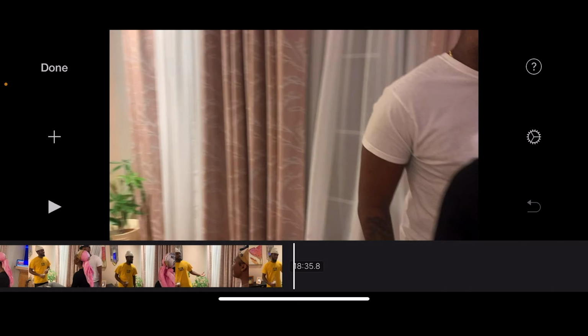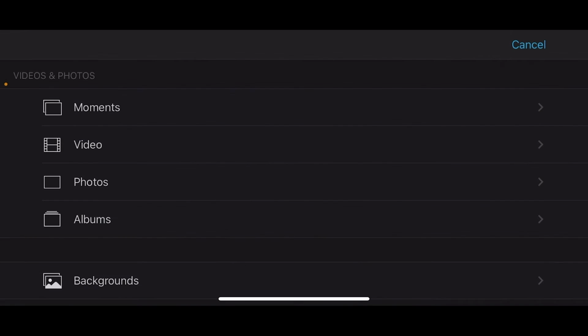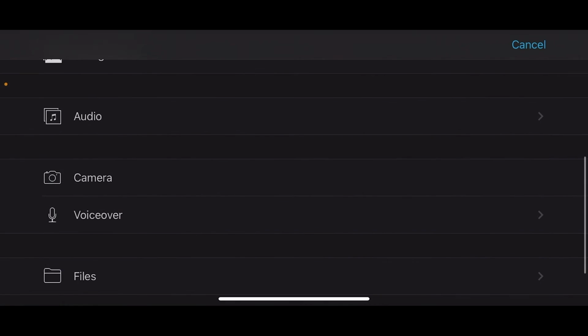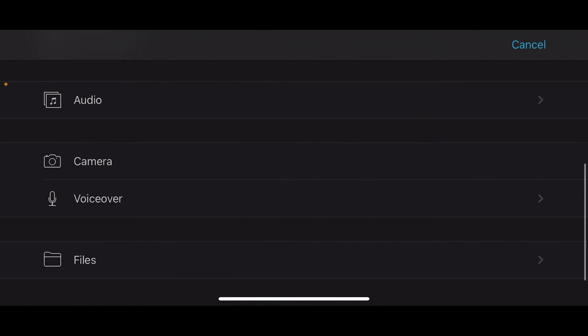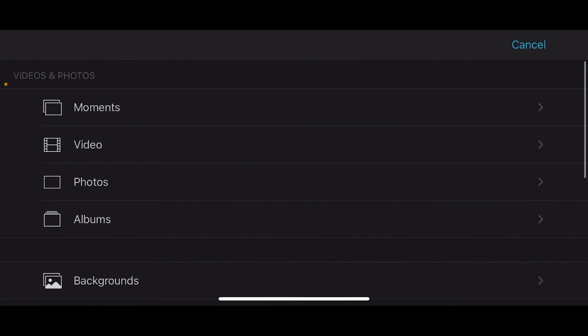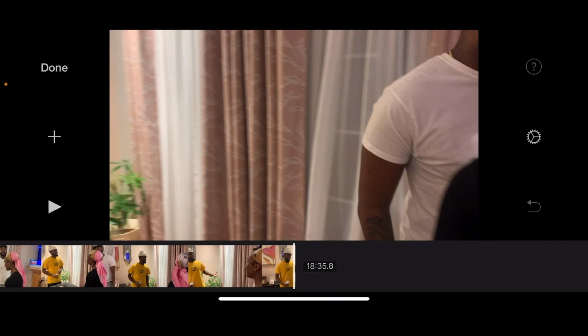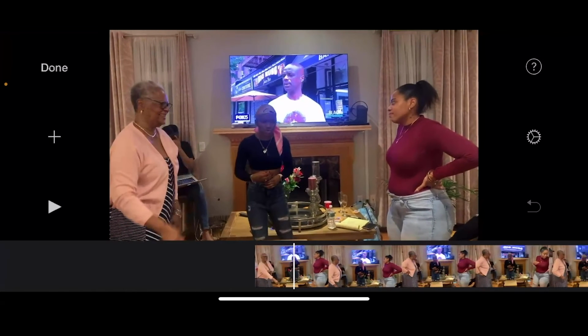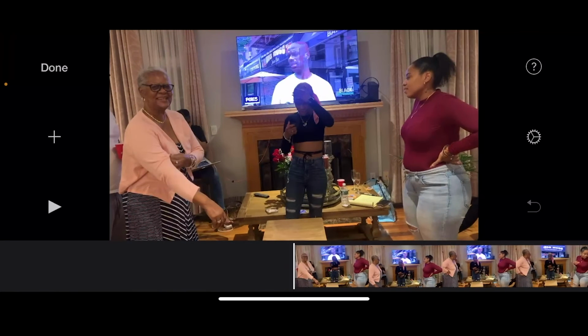On the left side it has Done, and this plus sign again, which is to add any more videos, any more photos, albums, any background music, audio, if you want to do a voiceover, or if you want to get more media from certain files. And that's what that is. This is the play button. It's going to play all the way from the beginning because I was all the way at the end of the video.